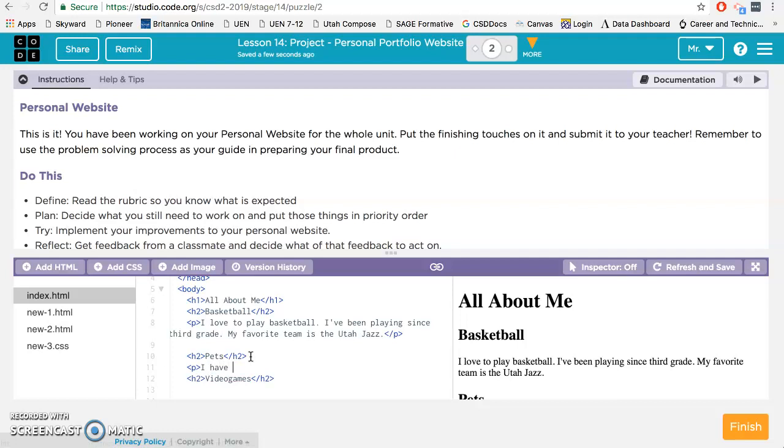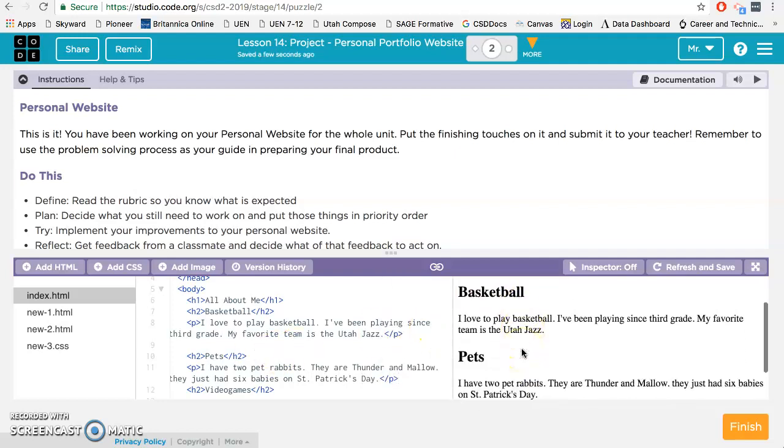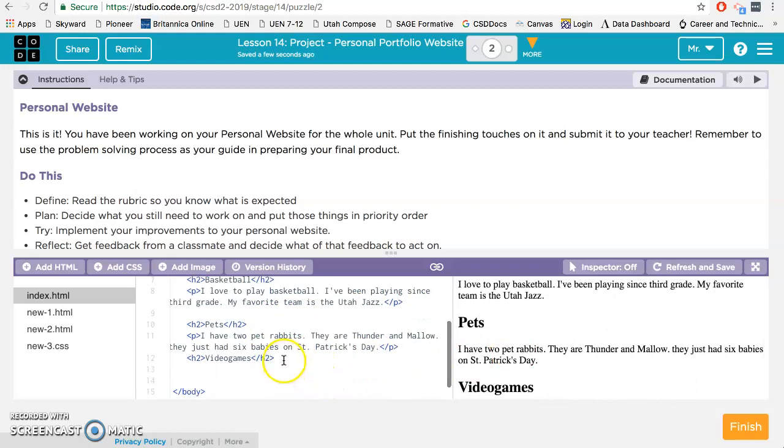So I have 2 pet rabbits. I just had 6 babies on St. Patrick's Day. All right, so then I can close out my paragraph. So now I've got a paragraph about pets and then video games.